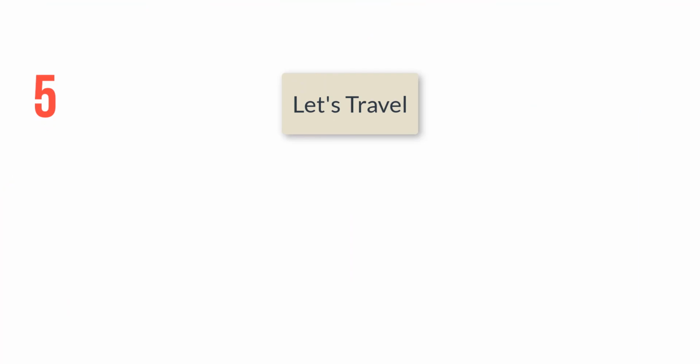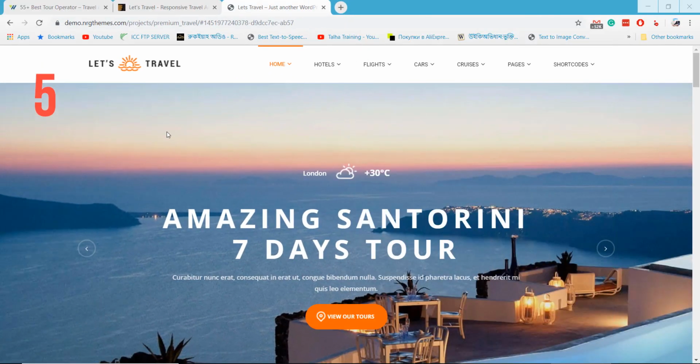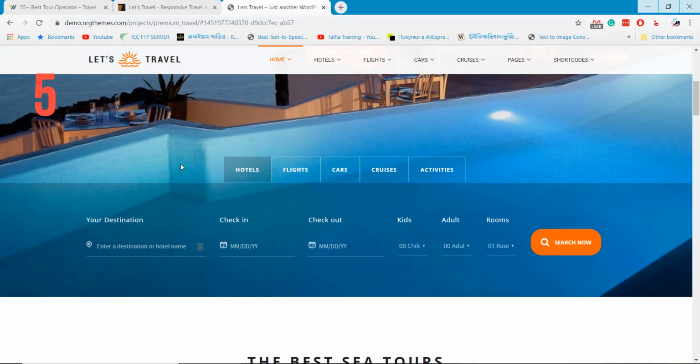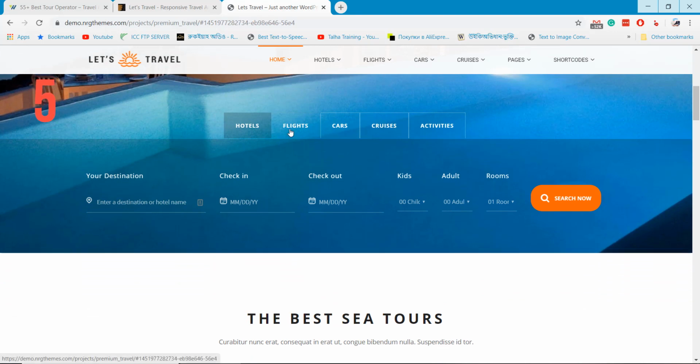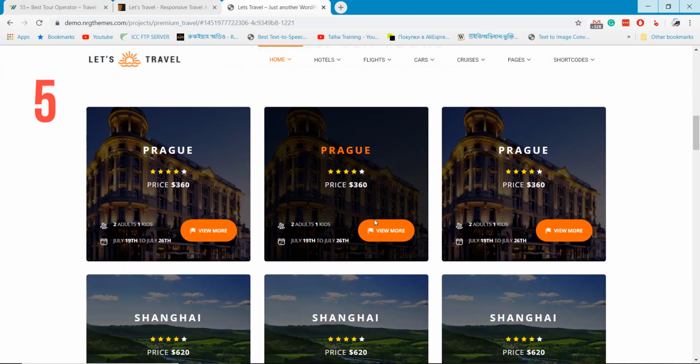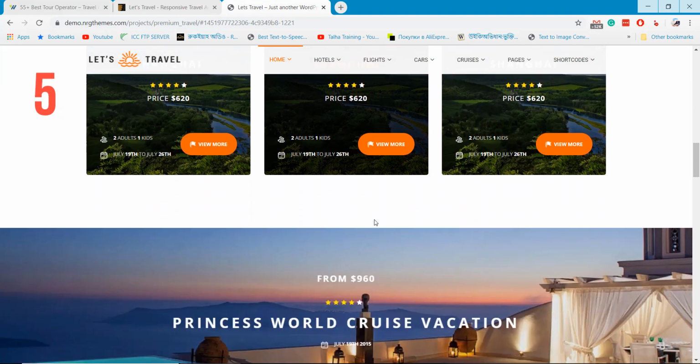If you are planning something big and want to provide a complete solution for travelers, then the Let's Travel WordPress theme can be your good choice. Because this theme has hotel booking, flight booking, and tour booking options on it. Anyone can book all the required services from one place. You can arrange local and international tours and trips from your website.